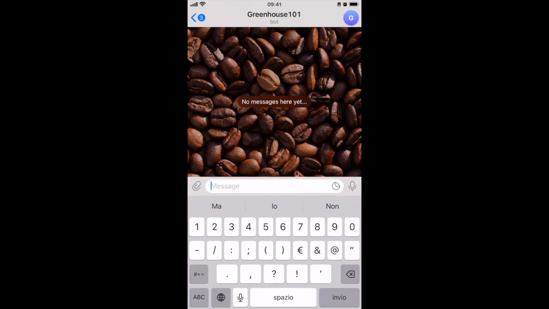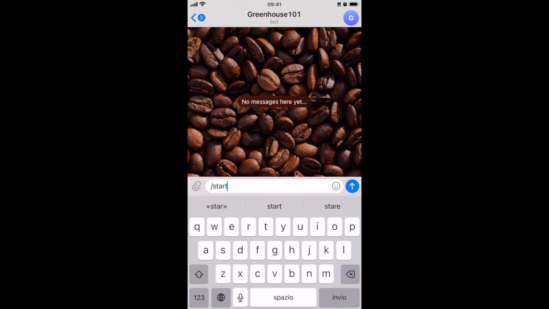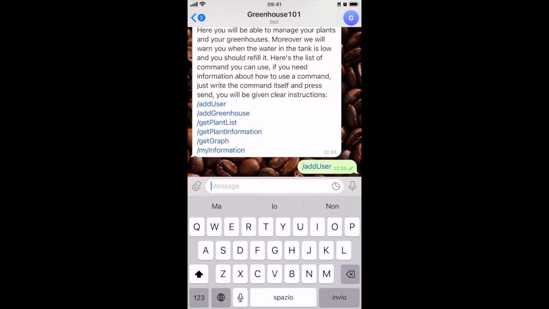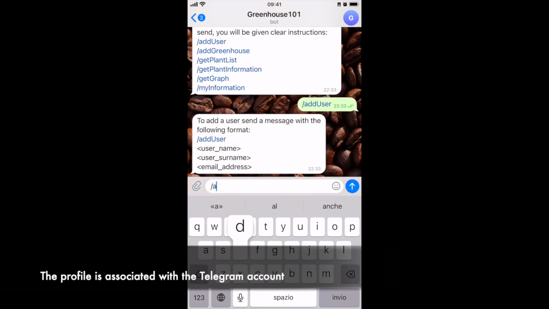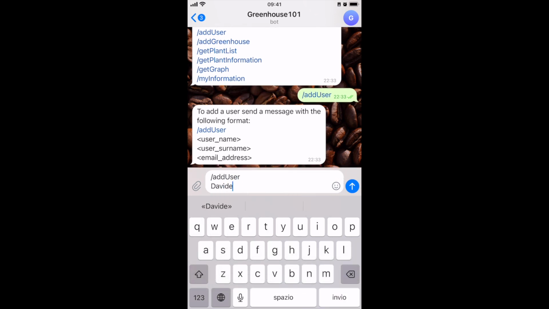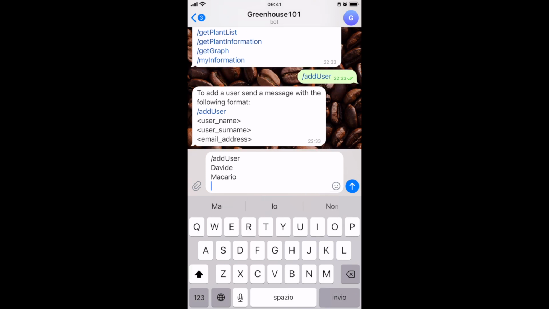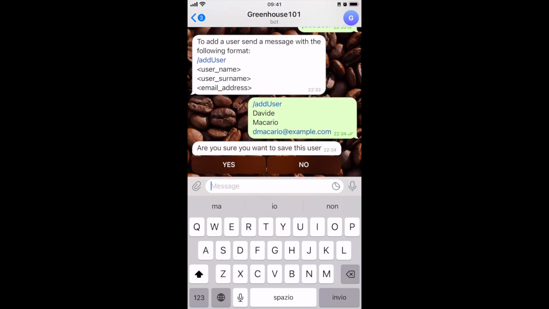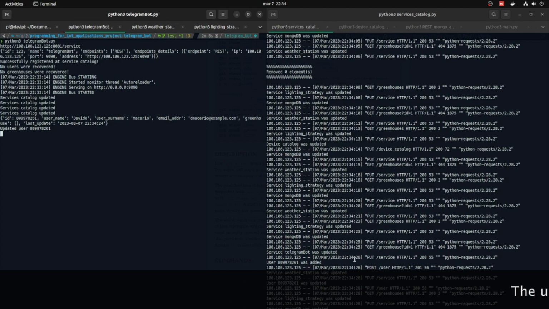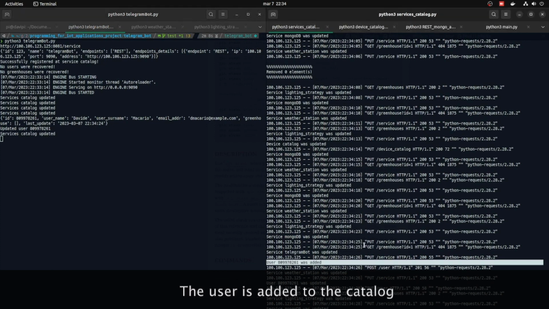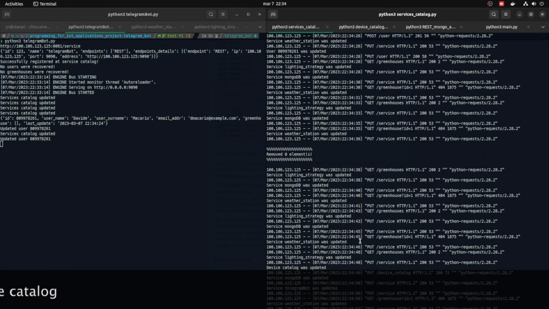The Telegram bot is the main user interface for our application. The first operation that a user needs to perform is to register himself by providing his name, surname, and email address. Then, via the Telegram bot, the user is correctly added to the service catalog.